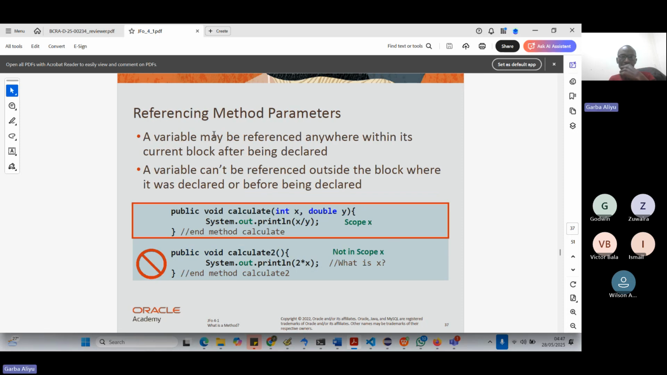So how do you make a reference to a parameter of the method? We have seen that as well. It's just a call. Here we have a method called calculate with X and Y as parameters. Here we create another method, calculate two. What we are saying is that the X and Y are not visible in this second method, calculate two.